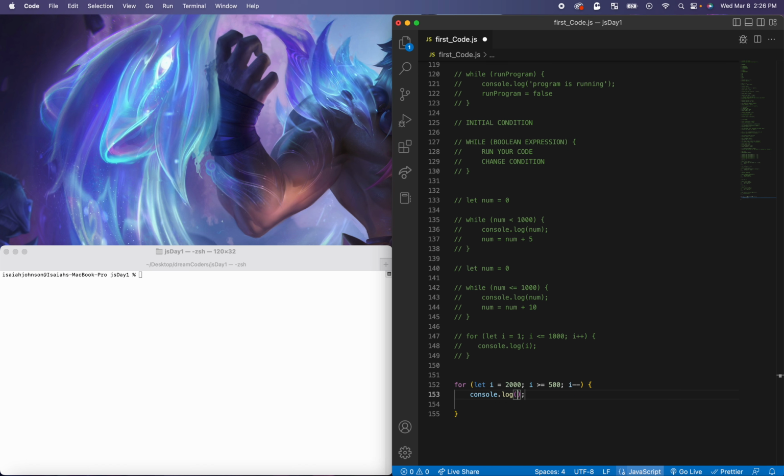We're going to console.log I. Okay, so once again, what this is saying is let I equal 2000. And if I is greater than or equal to 500, remove 1 from I. Okay, so let's run this code.